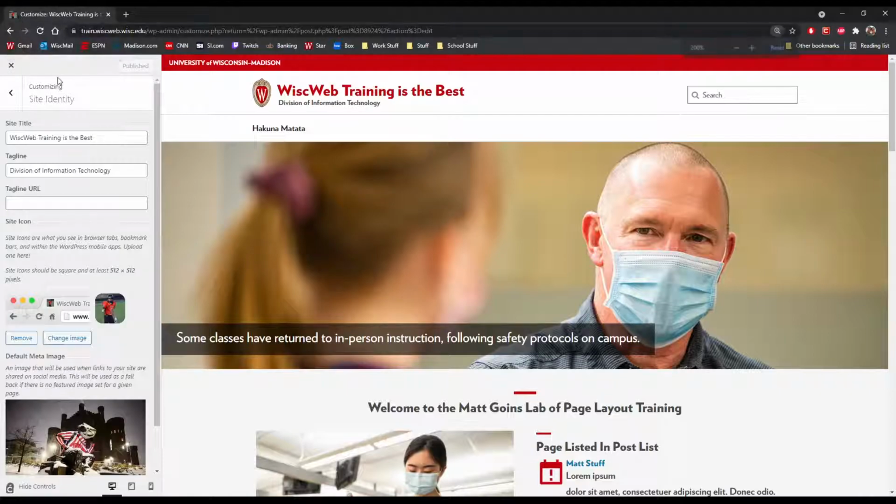And can I? Nope, because only this can go in zoomed in. But that's how you change your site icon. It doesn't show up that well for this purpose, but that's how you do it.